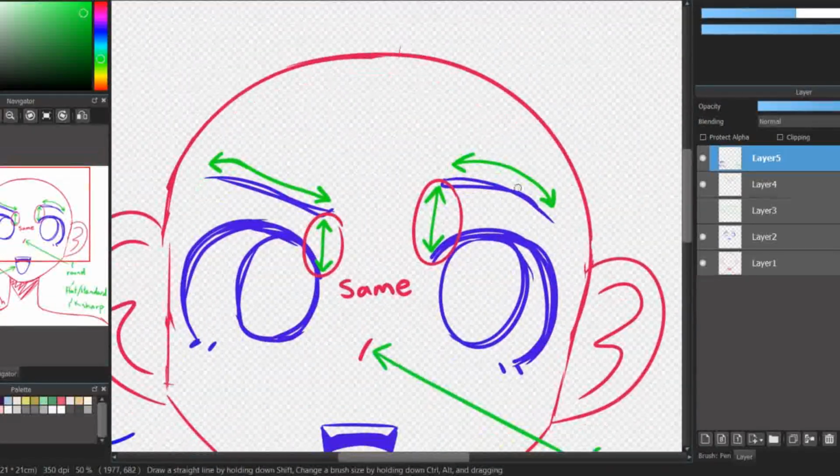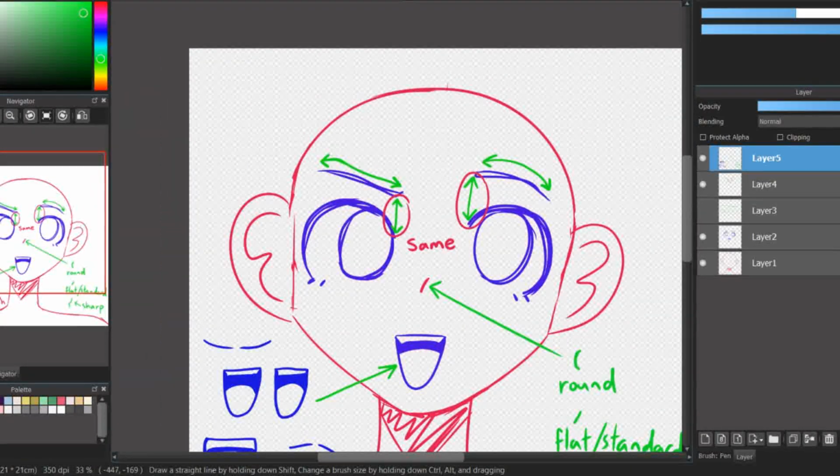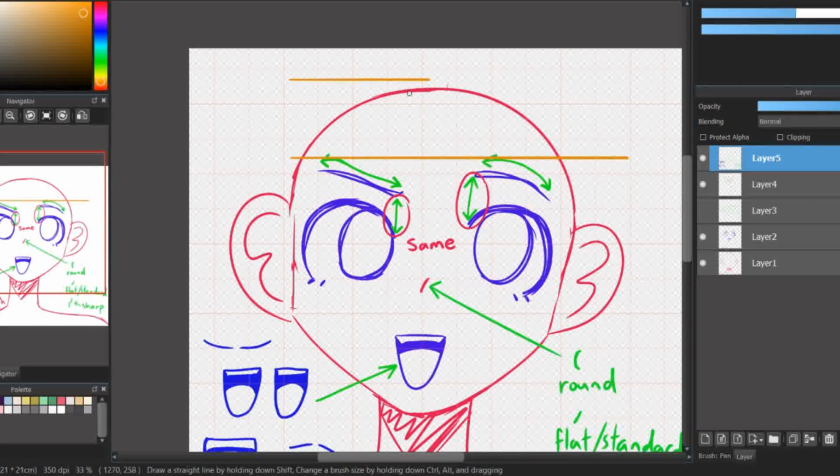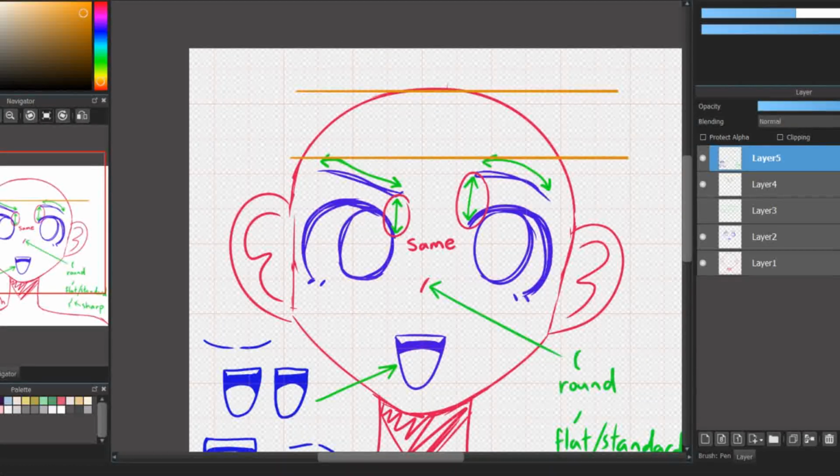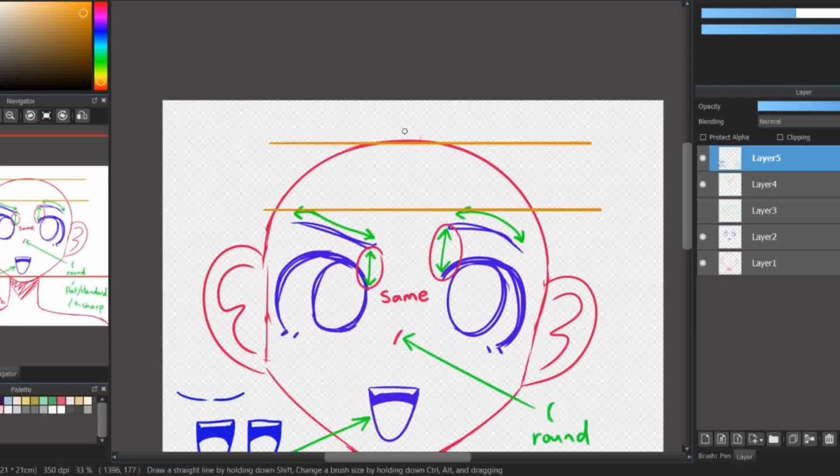The second nose is a flat/standard nose. This is your typical anime nose. Since it is very popular in many styles, and I just adopted it into my style, I won't go over this in lots of detail.